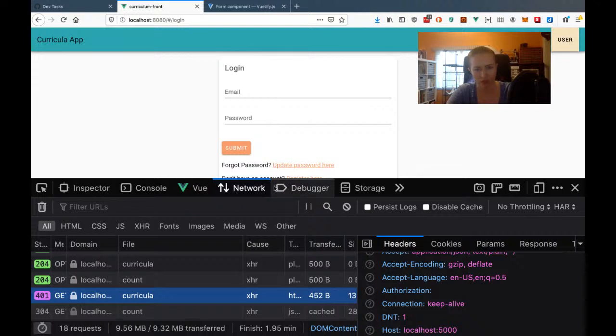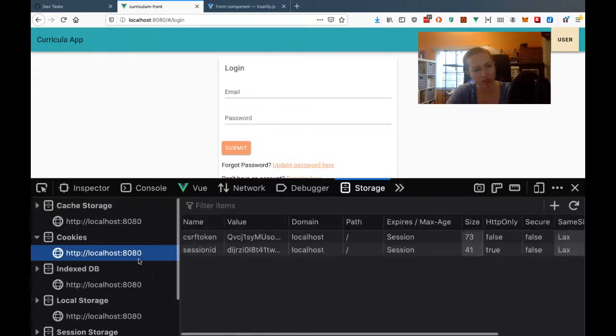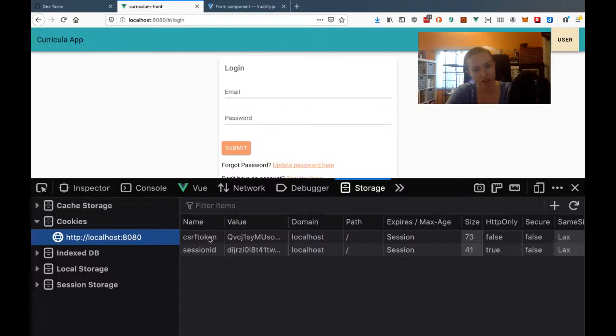Let me look at my local storage and see. Maybe I'm not correctly setting it on login anymore when I updated some stuff.